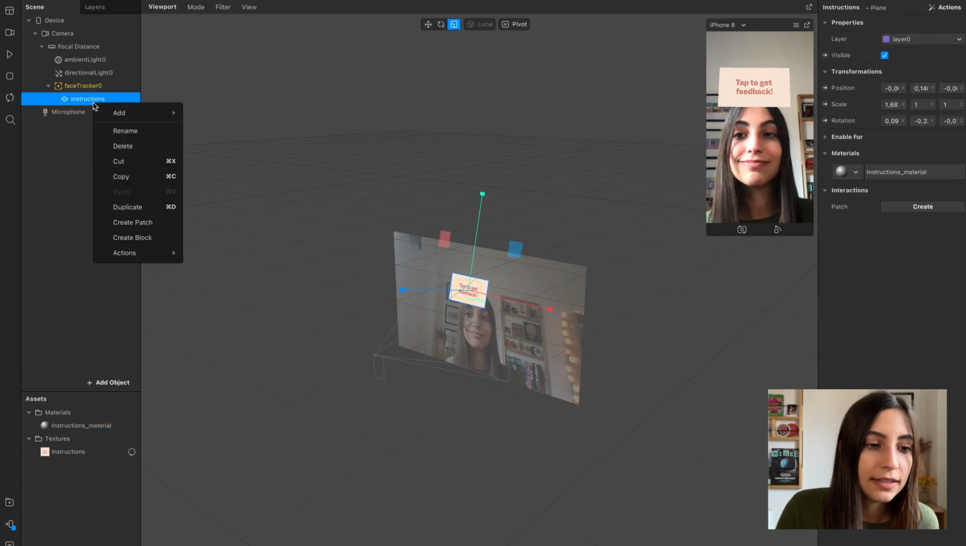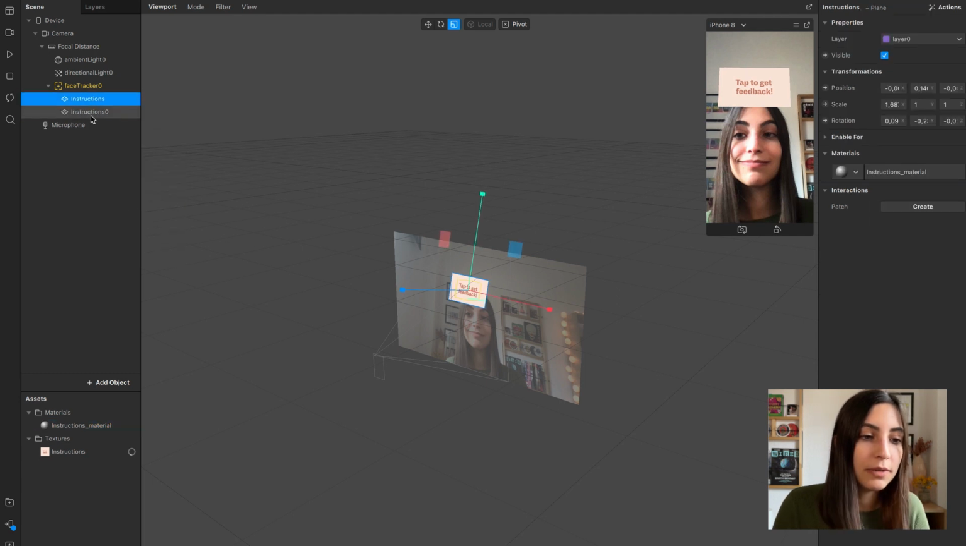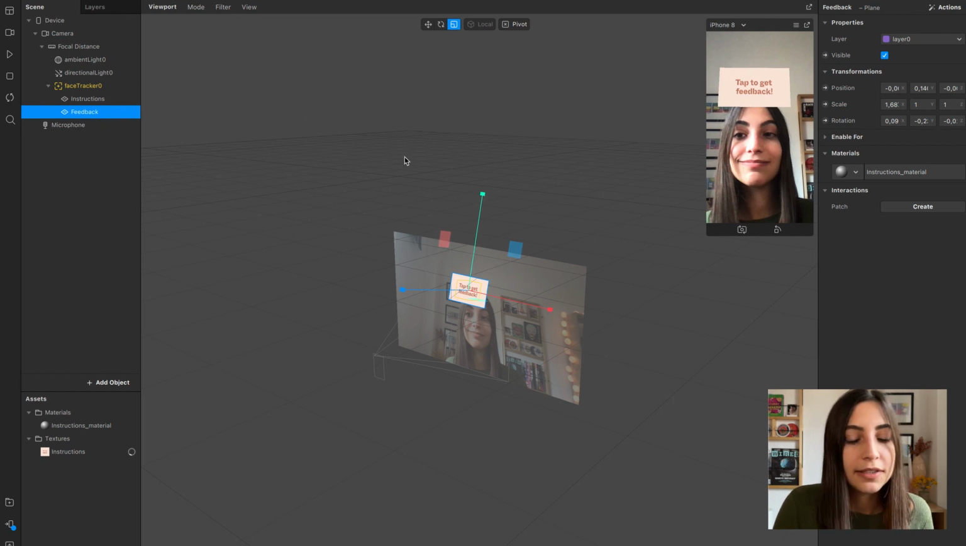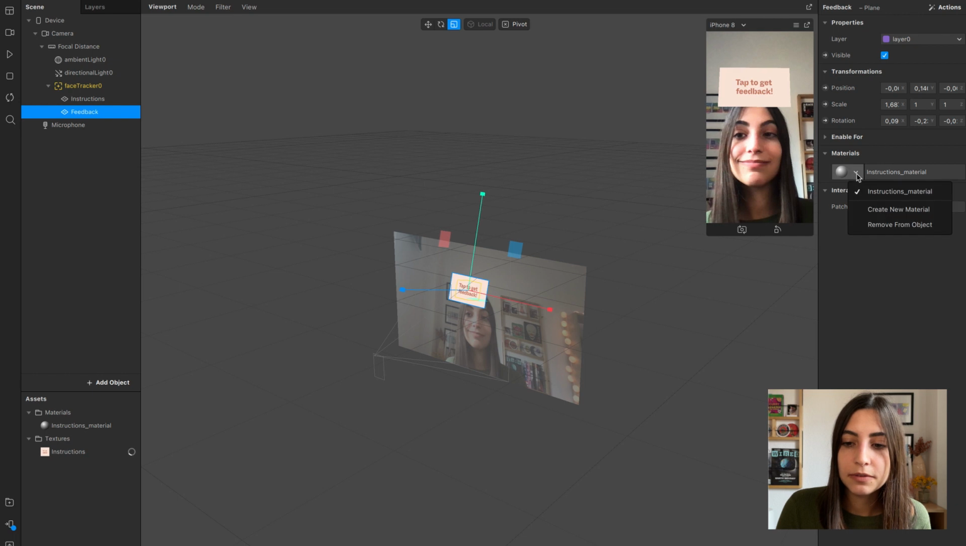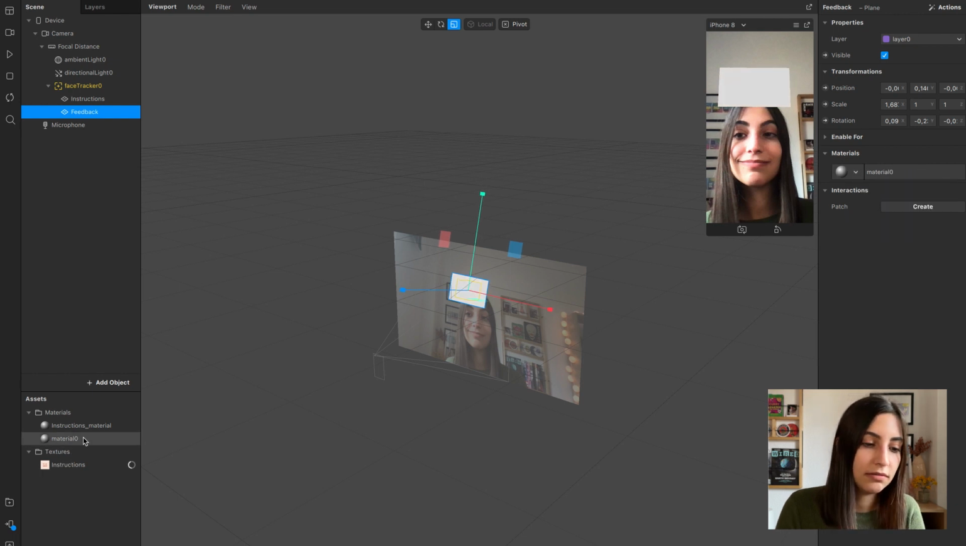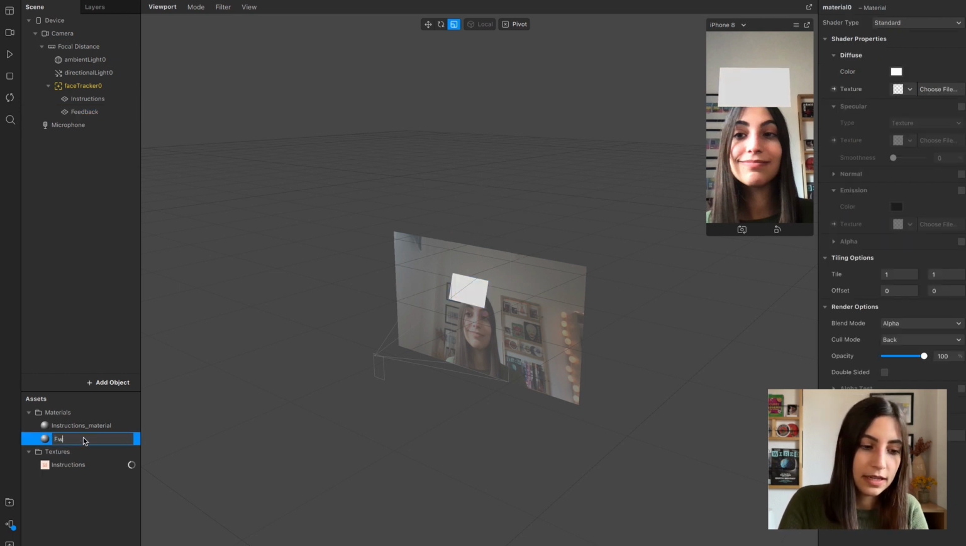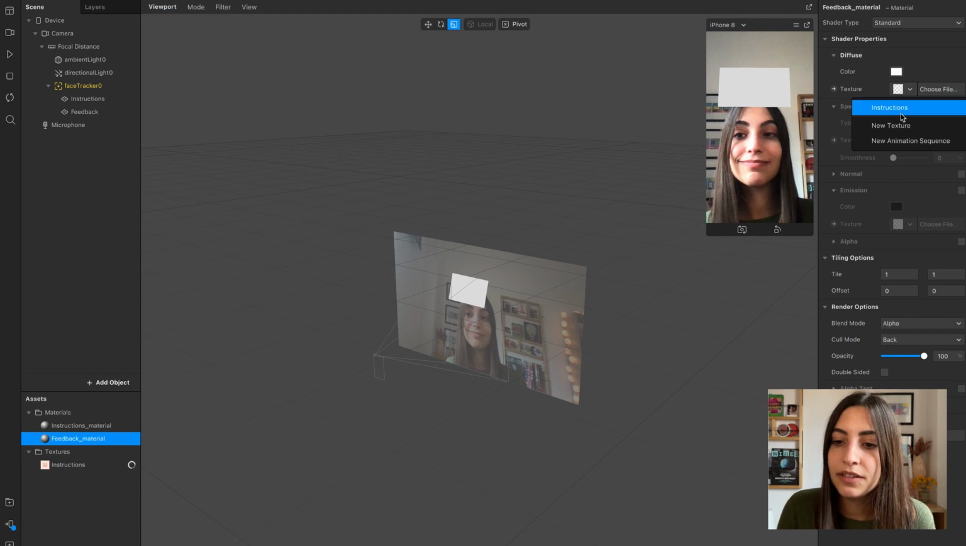Now we duplicate the instructions plane that we created, so we will be adding the answers here. Let's just call it feedback, makes more sense. And we duplicate it so we will have the same position and same size. And now, instead of reusing the material for this one, we will create a new one, the feedback material.